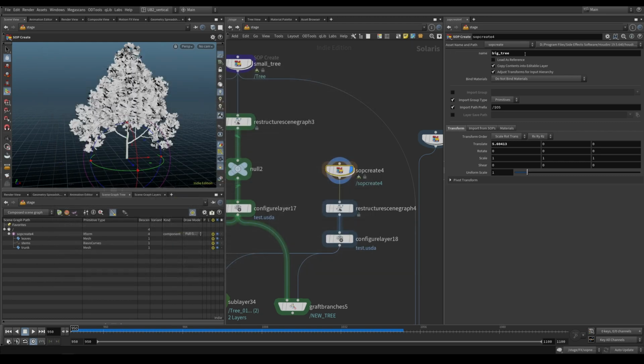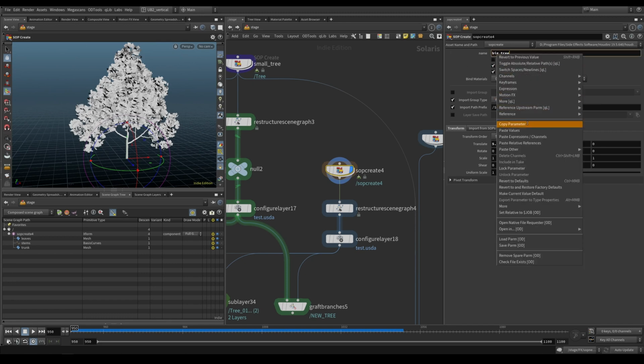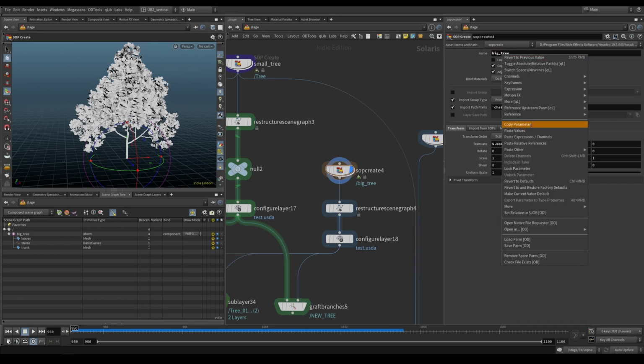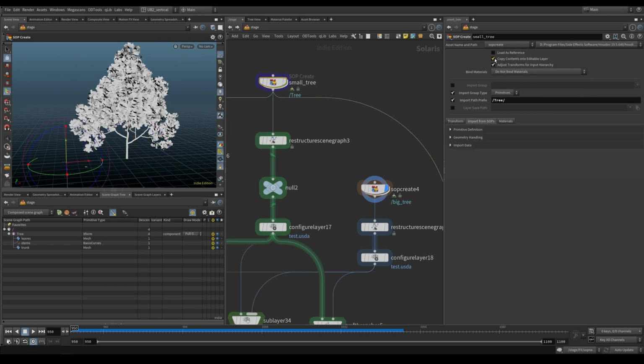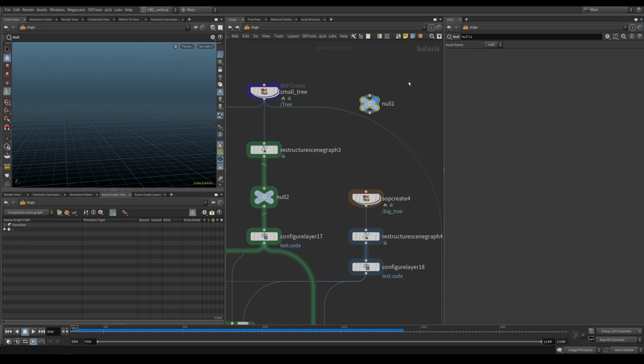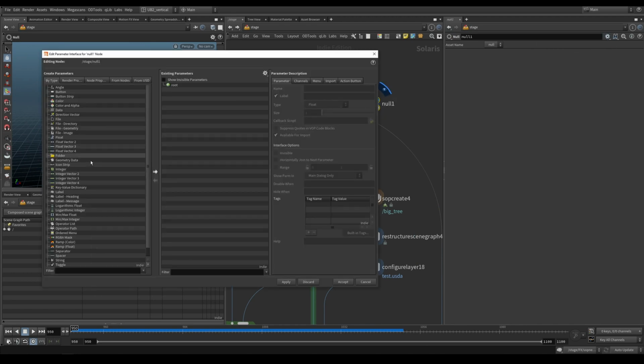You're going to get this name here, and here you can call it whatever you want. I called it big tree, and then you can copy parameter and paste relative reference here. So that way you can copy parameter, put it here as well, or you can create a null and use this as your control.